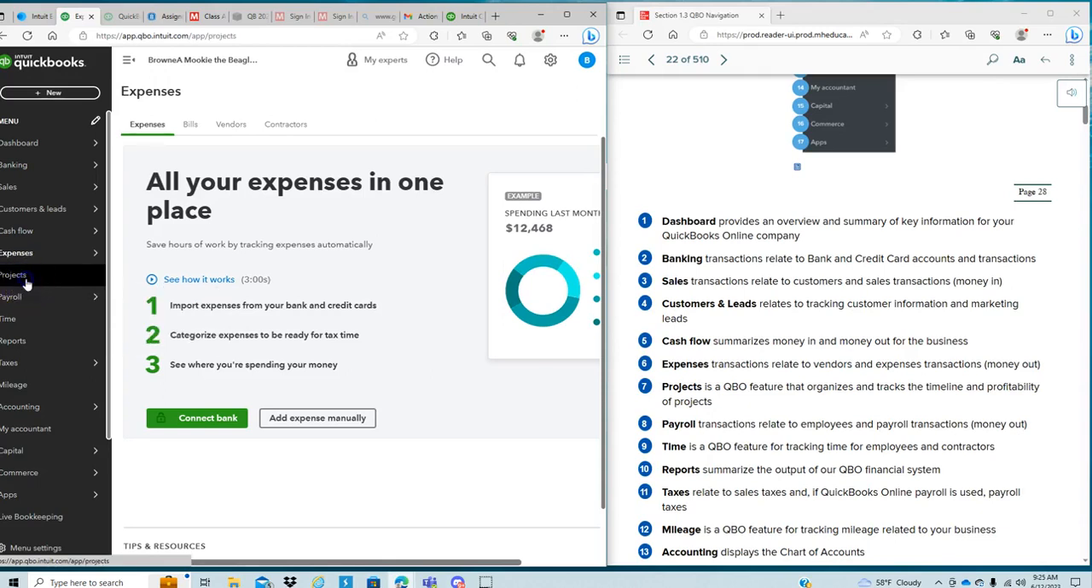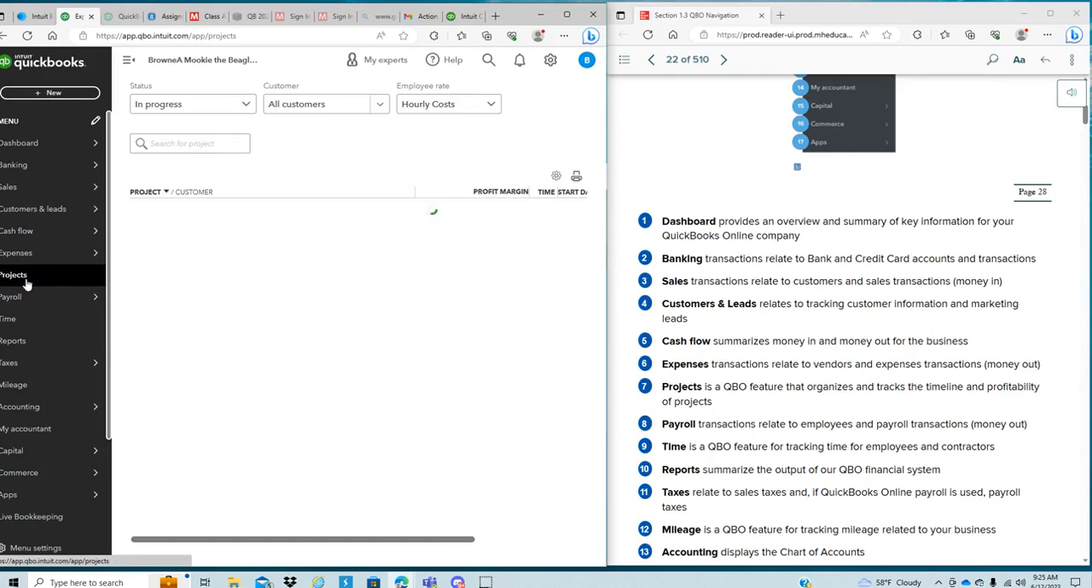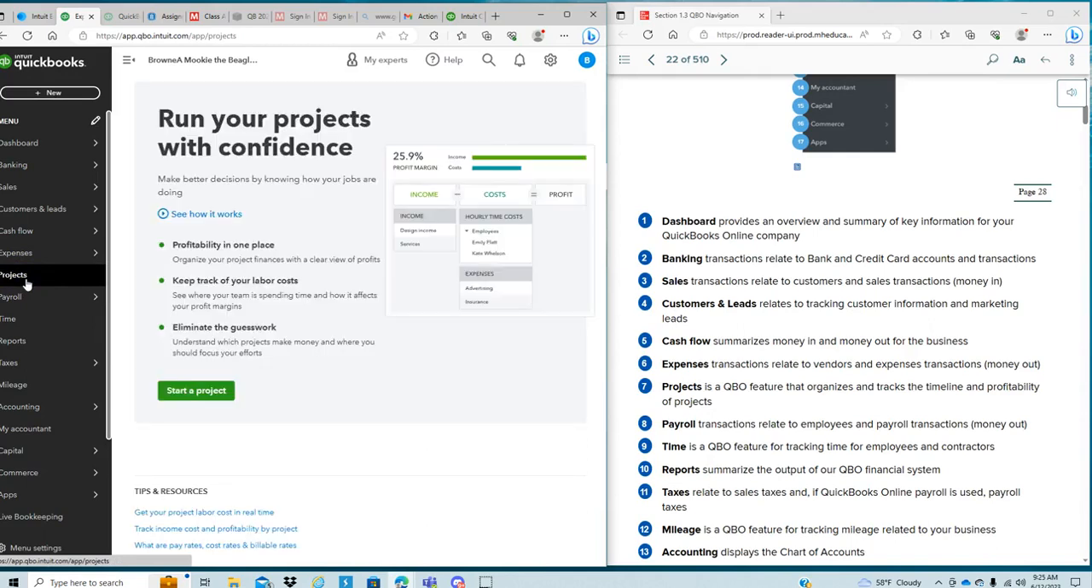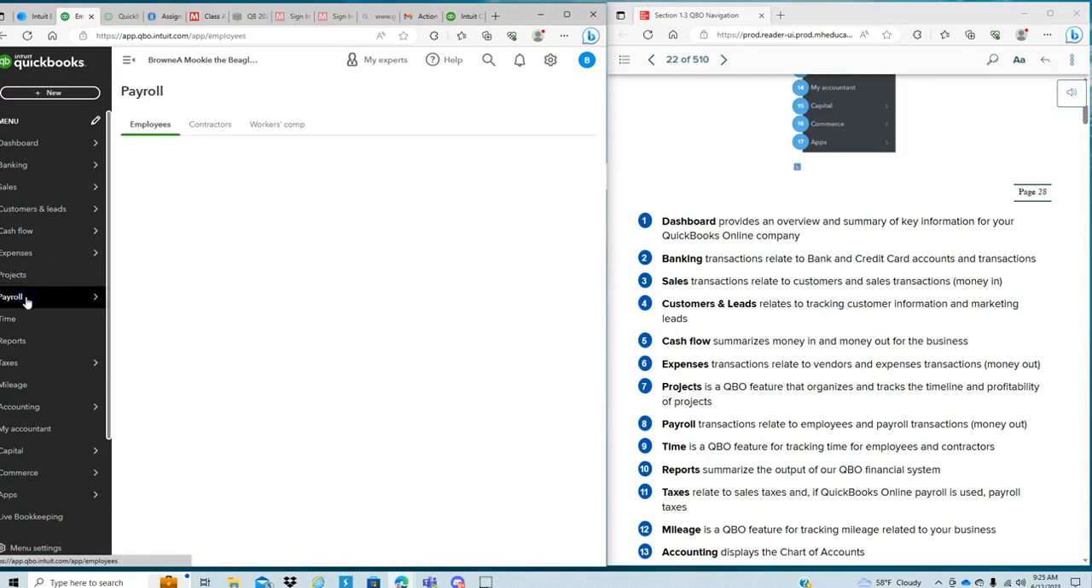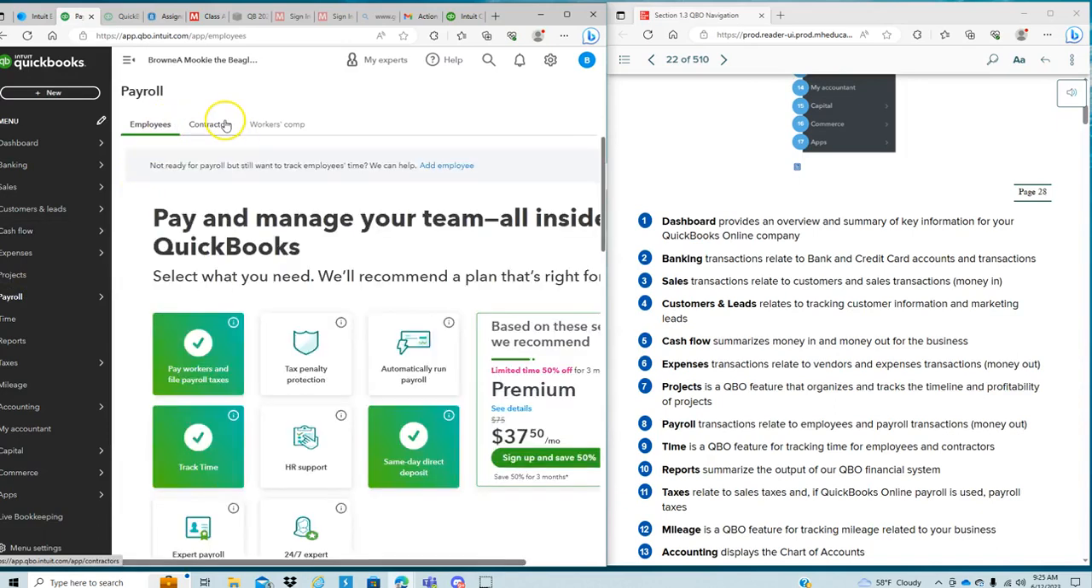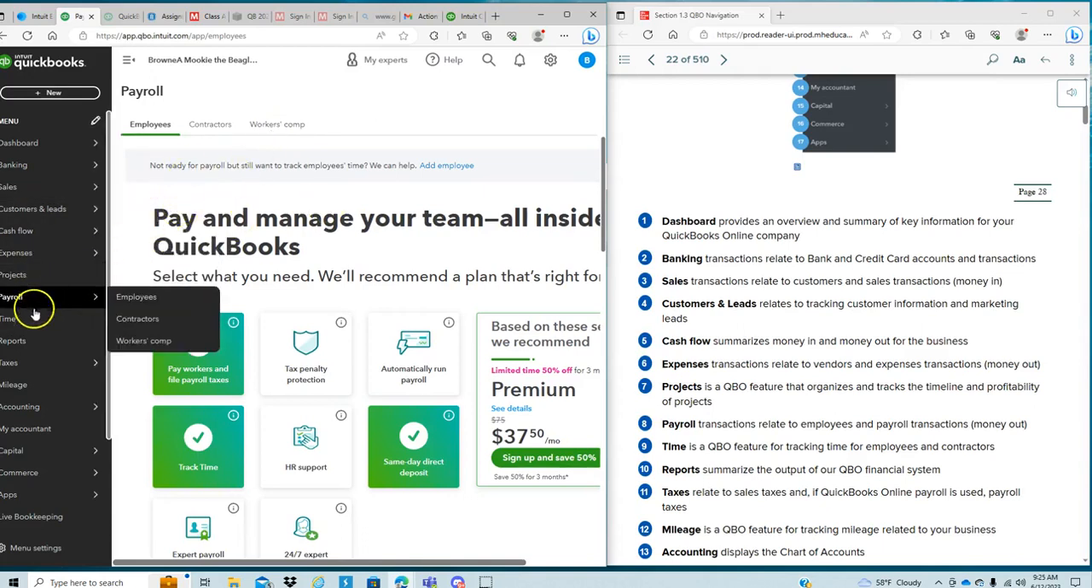Then we have projects. This is a feature in QuickBooks that allows you to organize and track your different projects. We're going to be dealing with projects in here, so we'll definitely look at this projects tab as we go through. Then we have payroll, and payroll is going to show us our employees, any contractors, and any workers' comp. That's where we'll record those transactions.